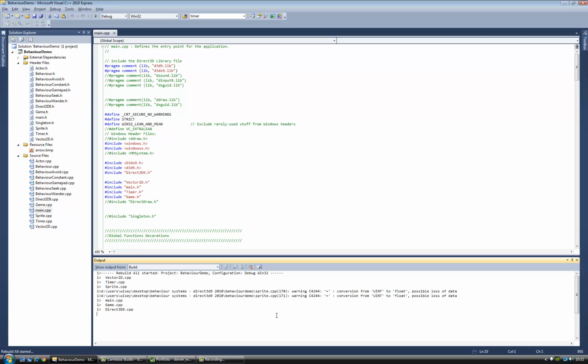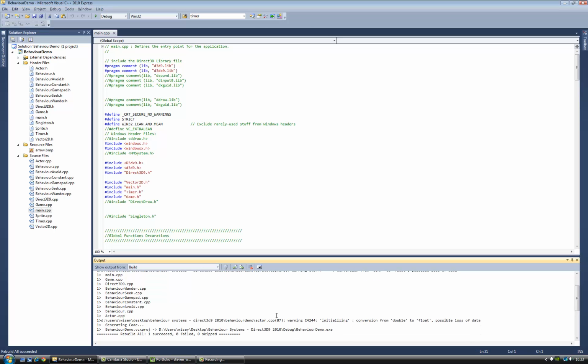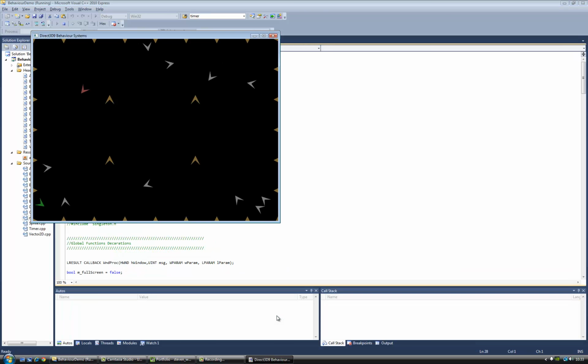This app is a pathfinding application I call Behavior Systems that I coded using Visual C++ DirectX. I'll just get the application up and running. It only uses 2D sprite-based features of DirectX. It consists of a player in green, a drone in red, and a group of drones in white.